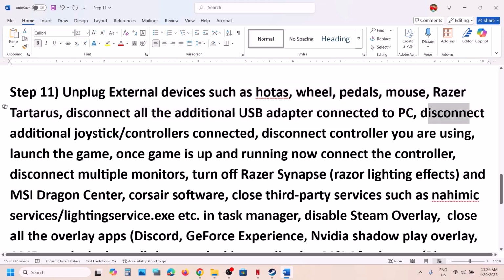Now if you have any extra controller connected, disconnect it. Sometimes we have an extra controller connected, disconnect it and then launch the game. Now also disconnect the controller which you're using right now. Disconnect the controller and then launch the game. Now once the game is up and running, you can connect the controller and then check. This has worked for many players, so it might work for you.